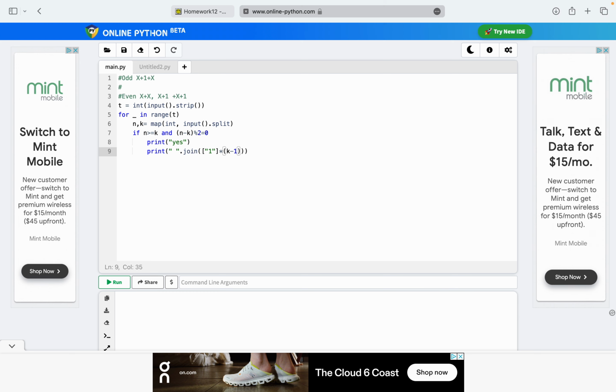And then we have to print the last value. And what is the last value? First, we have to cast it as a string. The last value is n minus k minus 1. And let's just make sure that our brackets align. Yeah, it looks about right. So that is our odd logic.